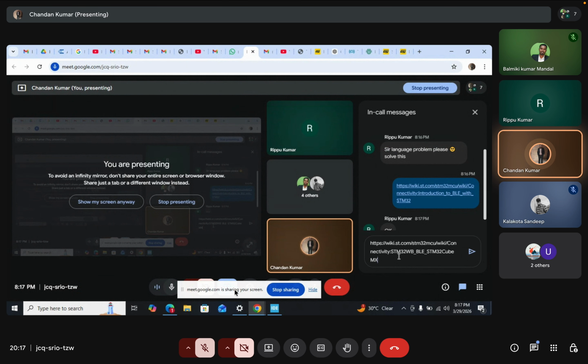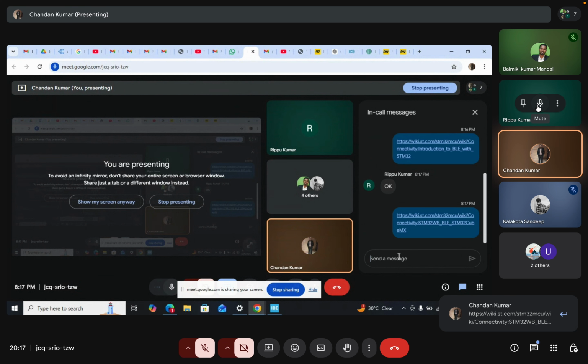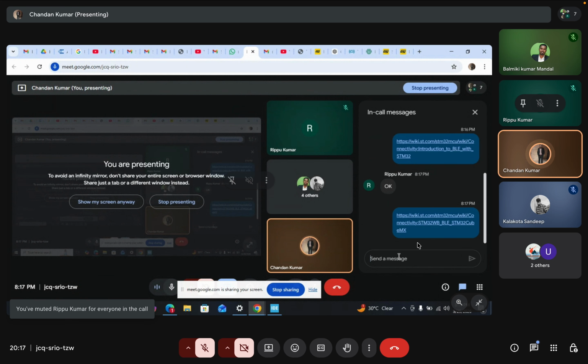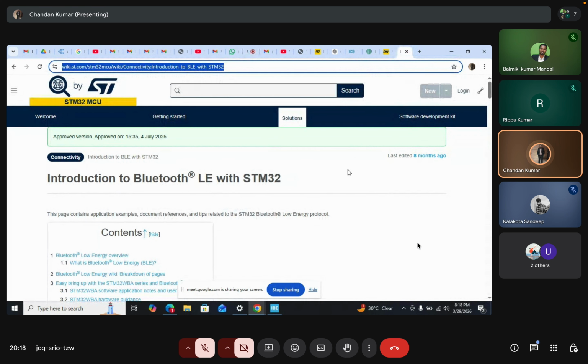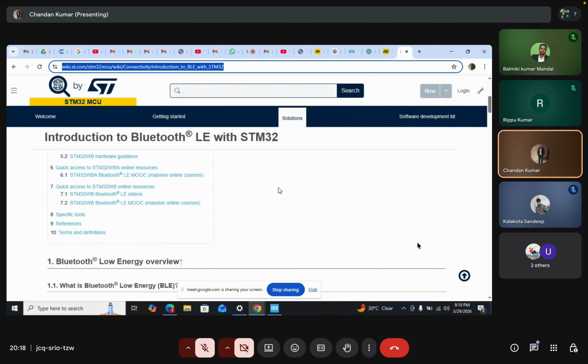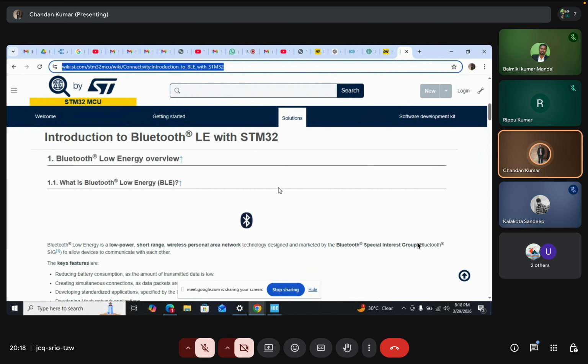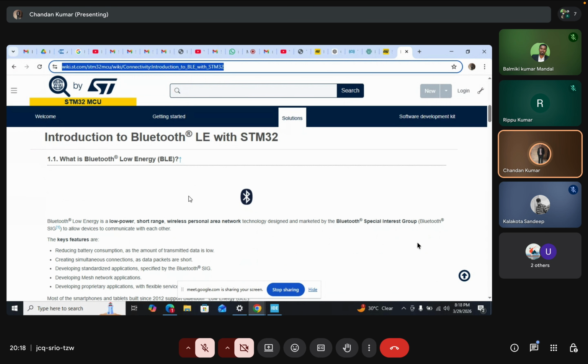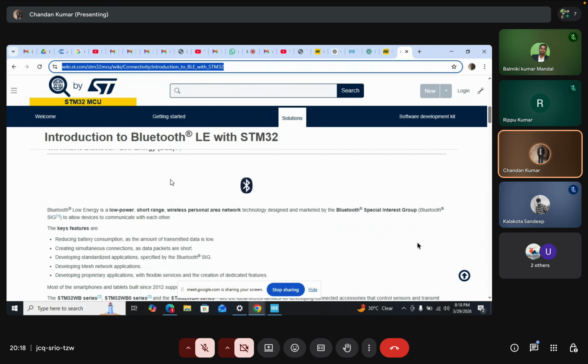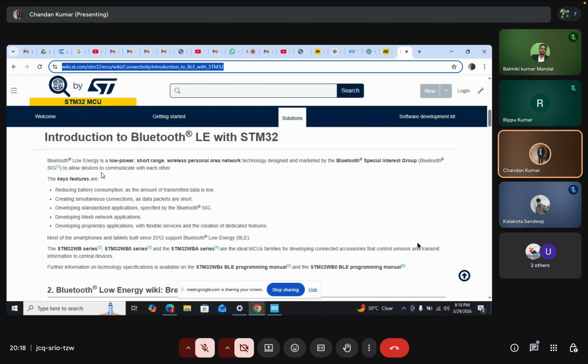So I have pasted two links in the chat box. First, click on the first link, everyone. This page will be opened. In this, you will get an overview of BLE. So what is Bluetooth Low Energy? Here you can see BLE is a low power short range wireless area network.